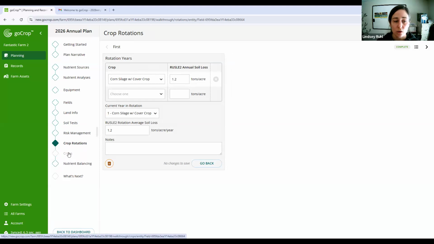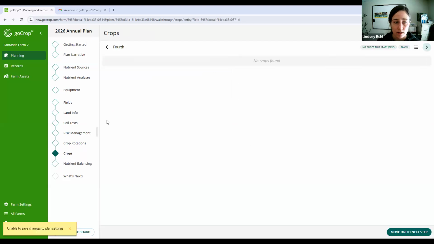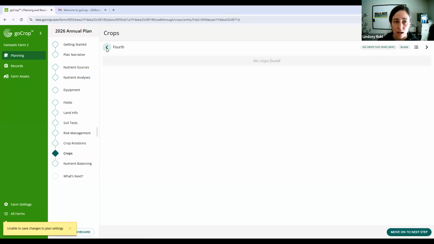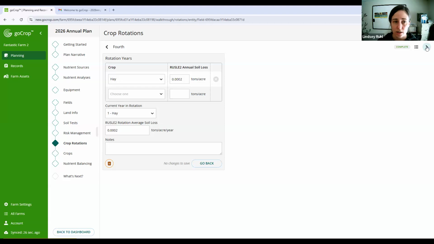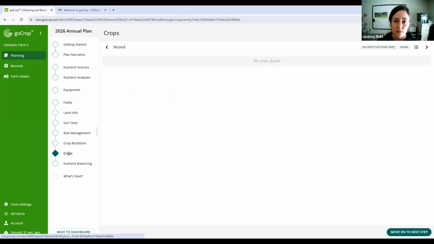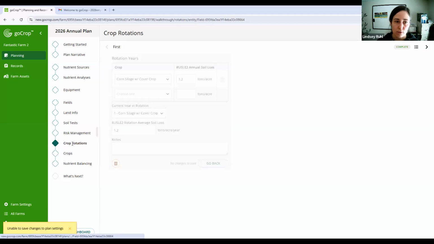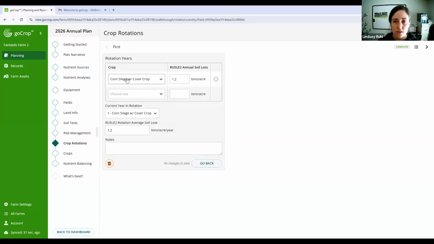We want to make sure that the crop we created in our field matches the crop that we indicated in our rotation. And one of the nice things about this is that I'm in fourth field here in crop. I go to crop rotations, I'm in fourth field, I can check that. I can scroll through and say, all right, in my rotations in second, I'm in hay, and in my crops, I haven't entered anything. But in first, corn silage, go to crop rotation, first corn silage, it matches. So this is one thing that can be helpful to do before you move on to nutrient balancing, which we're finally going to do.